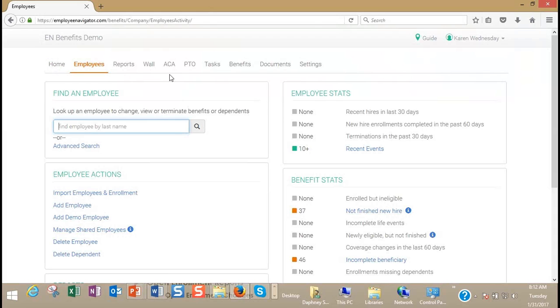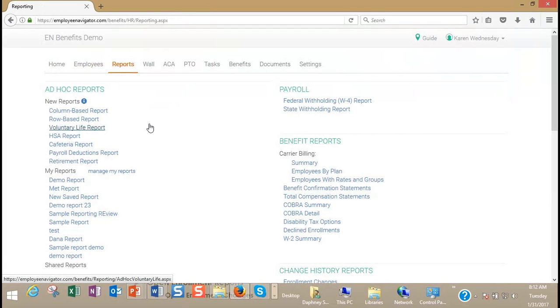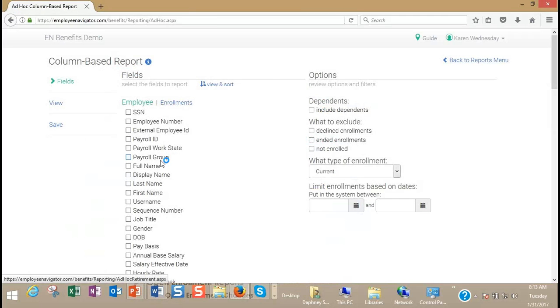Upon logging into Employee Navigator, to access the report, you're going to click on the link to the report. Over in the upper left-hand corner, you are going to see the ad hoc report. And while there are various ad hoc reports, the first report that we're going to point out is the column-based report. The column-based report is designed to provide you with full information.